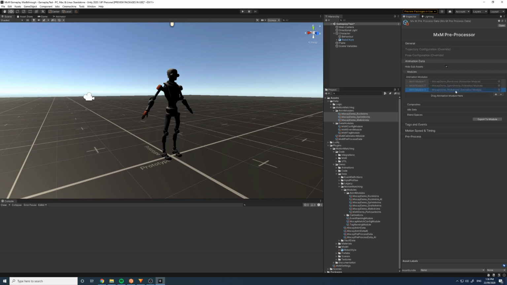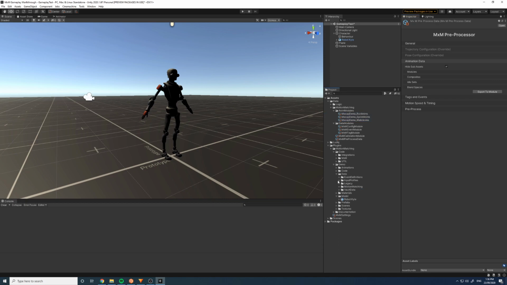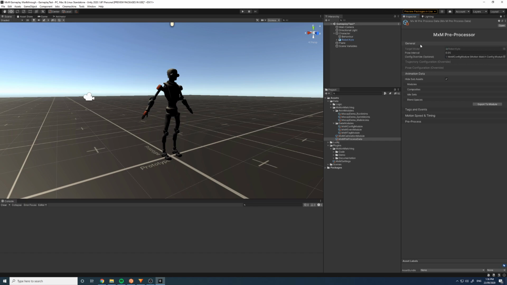Now we can split up our animation sets into these modules, which is very nice. And you can see that I was able to just reuse the modules that I had previously created. We will go through creating our own modules and going through composites later, but I want to get this character up and running quickly rather than go through every single step. There's already tutorials for that. Okay, preprocessed data. So we've got our configuration, we've got our animation modules.